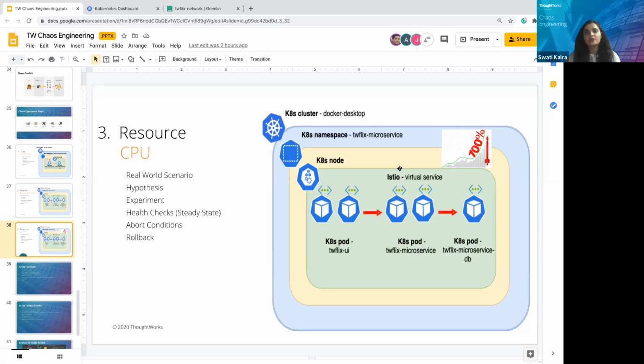When you do the attack, your application should still be running perfectly fine. The experiment is that we are going to do a CPU attack and increase the CPU consumption. And the health check would be that the CPU consumption might go up.